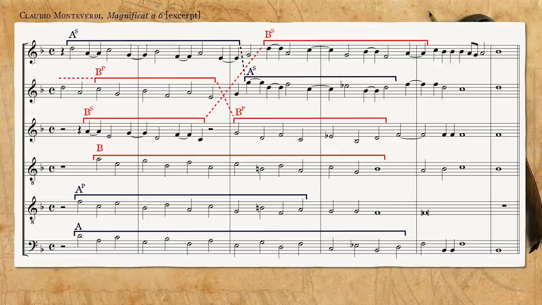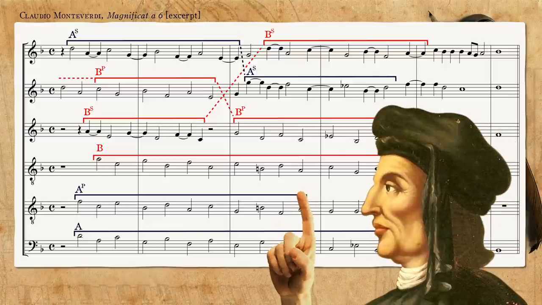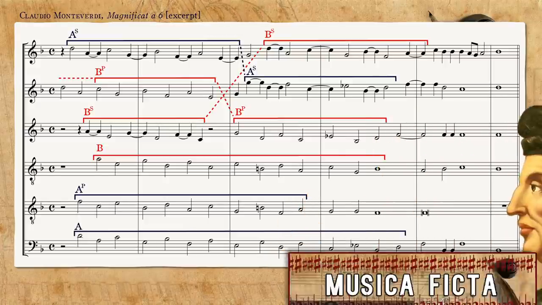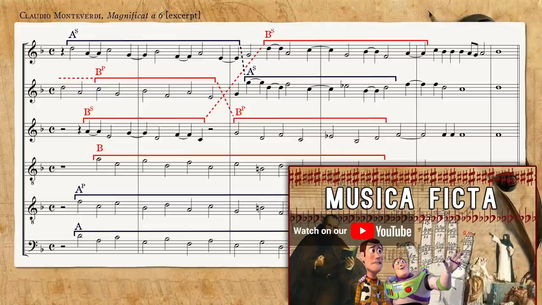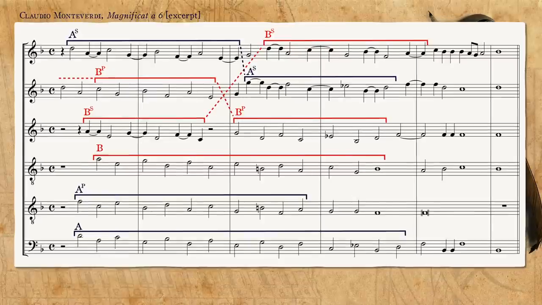We should add that due to the length of the sequence, Monteverdi was faced with some musica ficta challenges. In this regard, one necessary evil is the augmented fourth leap found in the second voice from below. Let's listen.